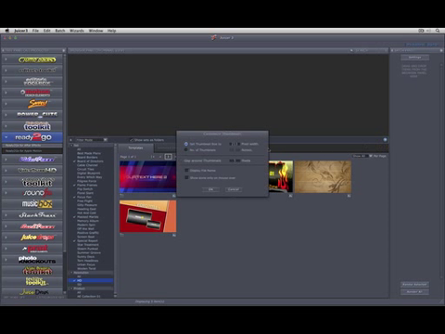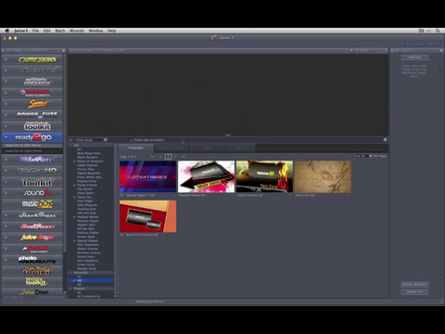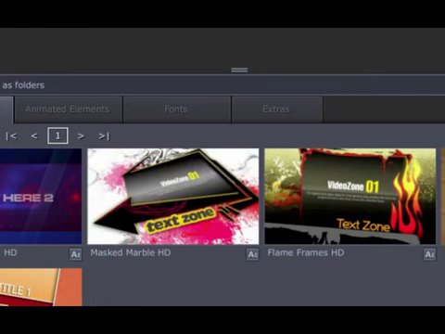And I like to keep mine on just because I find it easier to read. And you can see that I can show the icons only over mouse move. So I could just say, let's turn that off. And as soon as I say OK, you're going to see the icons disappear until I bring the mouse over top of it. Now for me, I like to have all the icons sitting there so that I can access them quickly. So I'm going to come back to Customize, turn that off, and say OK.